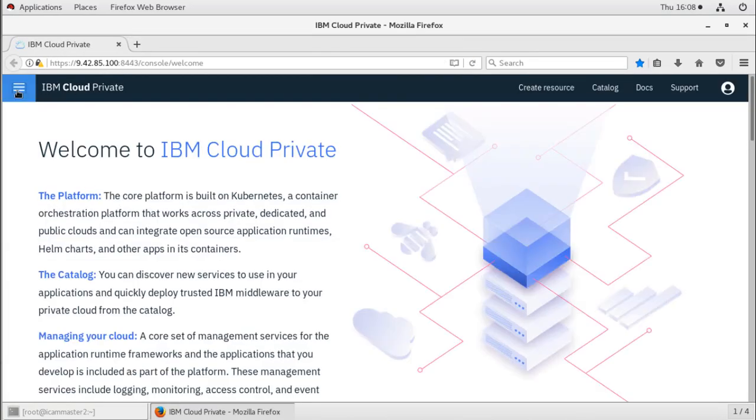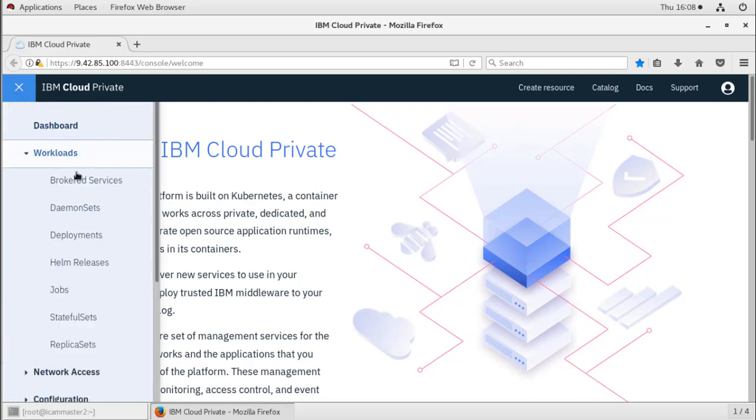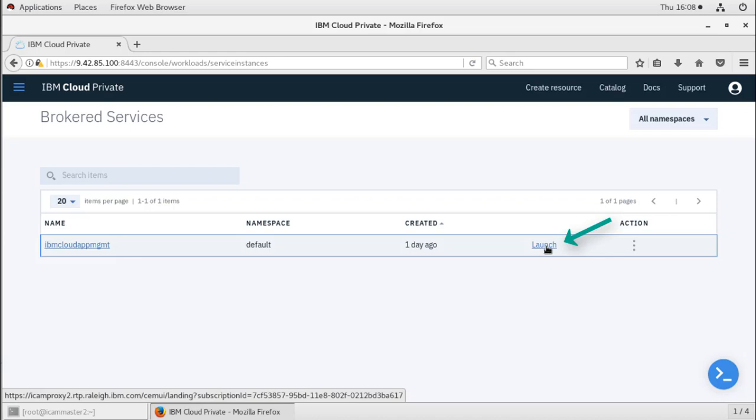Let's get started. Open up IBM Cloud Private through the browser. In this case, it's my home page. Next, click Menu, Workloads, Brokered Services. Locate the brokered service for IBM Cloud App Management. Click Launch.